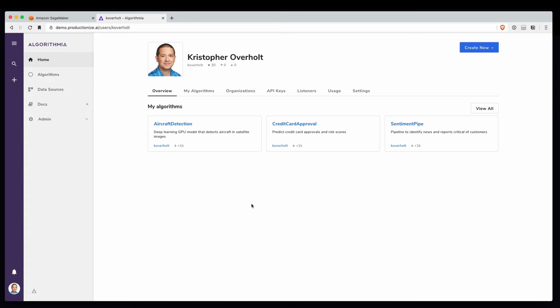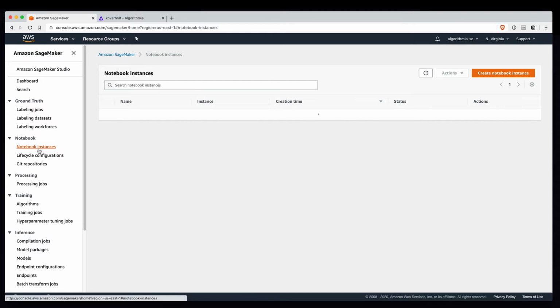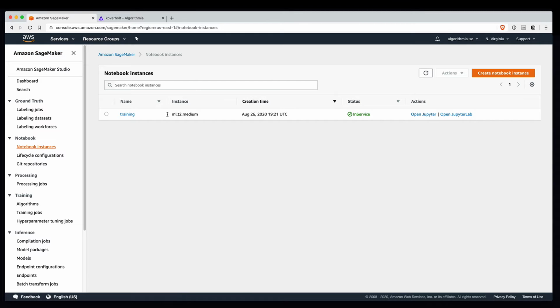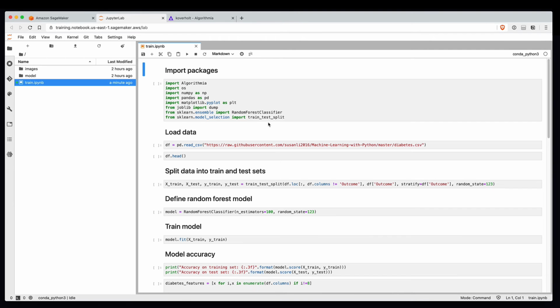Now, let's walk through the process of building and training a model in a SageMaker notebook, then deploying that model to Algorithmia. I'll go to the SageMaker interface and click on the Notebook Instances tab on the left menu, and you'll see that I've started a notebook instance called Training, and I'll select the Open Jupyter Lab button. Once that opens up, you'll see the notebook where we will be training a scikit-learn model with a random forest classifier on diabetes risk data.